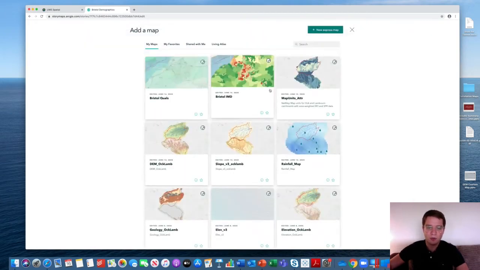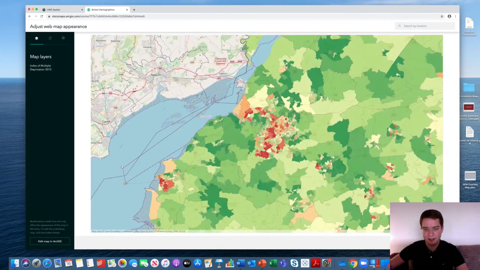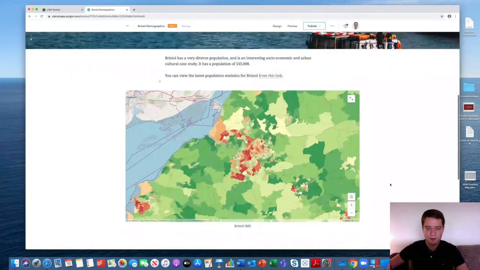This will take you through to all of the maps that you have created in ArcGIS Online, and you can see here's the two we created in part 1 of this video. So I'm going to select the first one. You'll see it will let you do some customization to the map before you add it in, but I'm just going to go in and straight away place the map into the story map. And there we go.